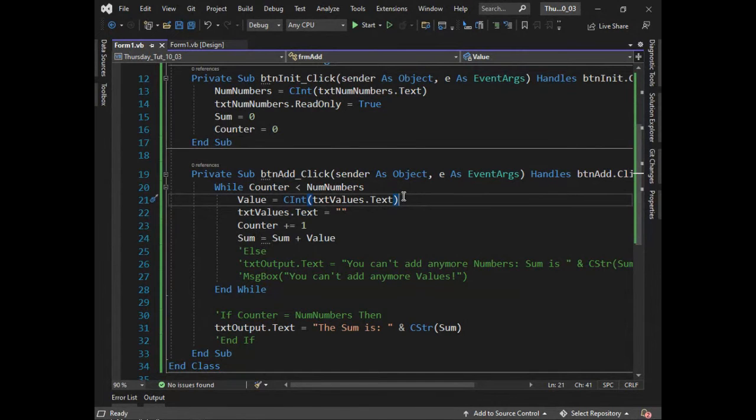Then I store 1 in value. What do I do in the next line? I set the value of the text box to nothing. So there's nothing in the text box now. Then I increment counter plus 1, and then I add the value in value to sum. Now sum is going to be 0 plus 1. So sum is 1. I get to end while. What happens after end while?